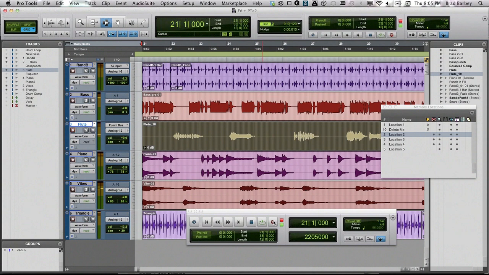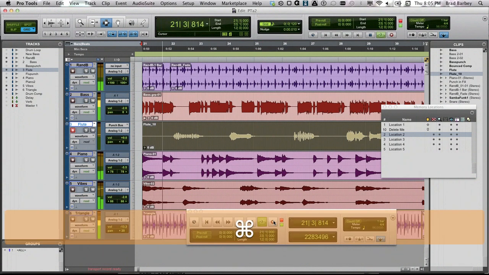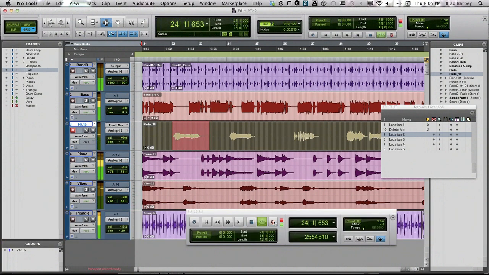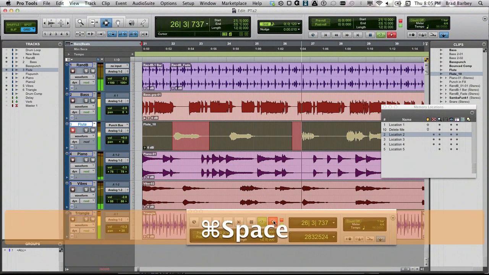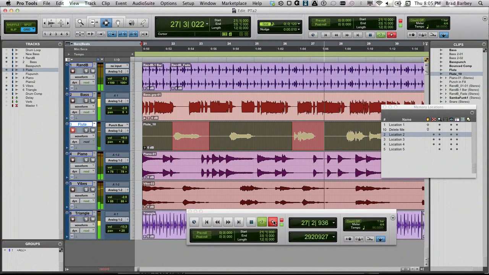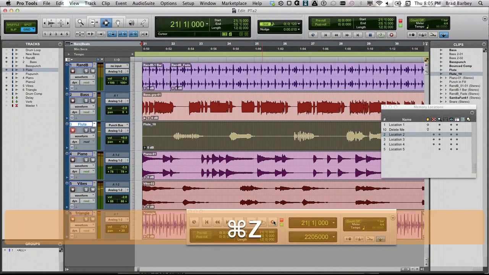So spacebar to playback. Holding Command, spacebar. Hit spacebar. I'm not touching anything right now. I don't need that second phrase. Hold Command, spacebar. And then now just spacebar to punch out. Okay? So I'm toggling with the spacebar to start playback and then holding Command and clicking the spacebar to punch in and out. All right.